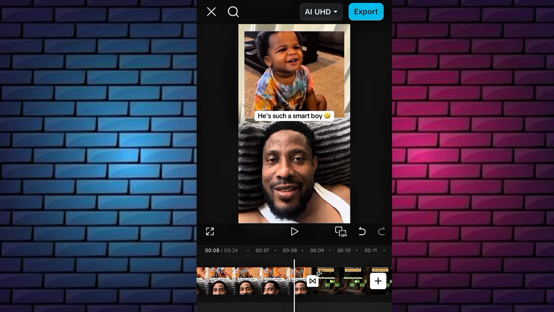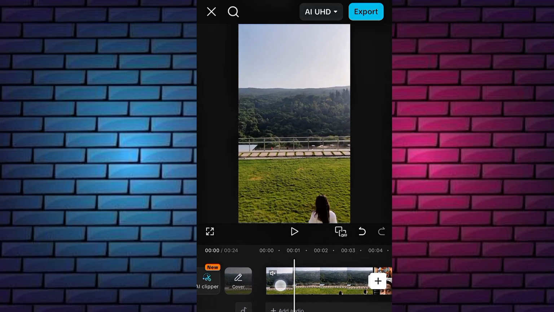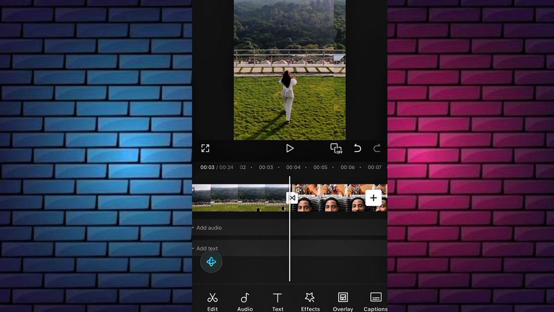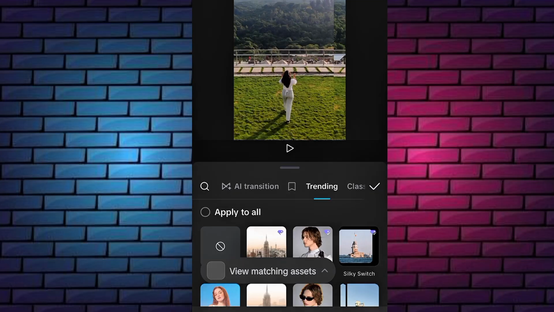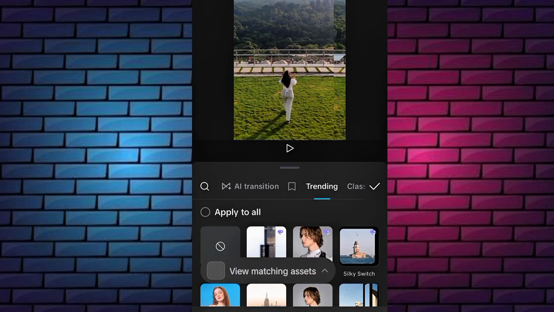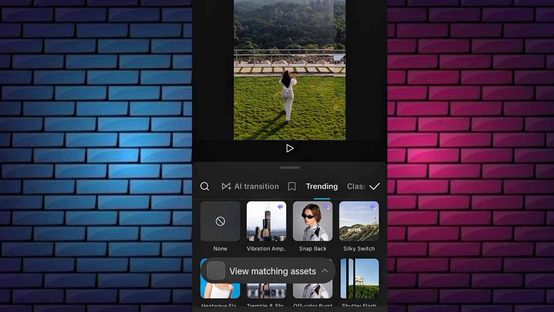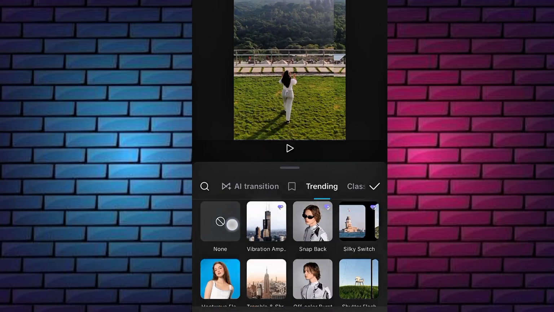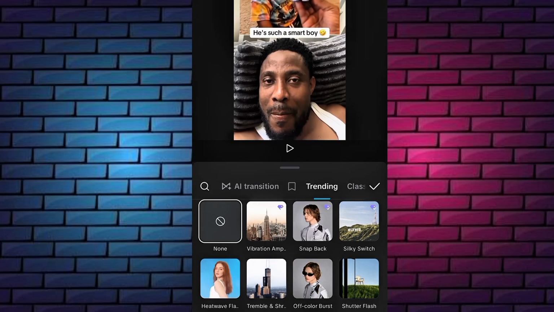So if you have added a particular transition and you want to change it or remove it, you just have to go back to that transition and click on it. Then the whole transition interface will open for you. You can select a new one, or if you want to remove the transition entirely, come to this place that says none, and click on none. Then that transition will be removed.